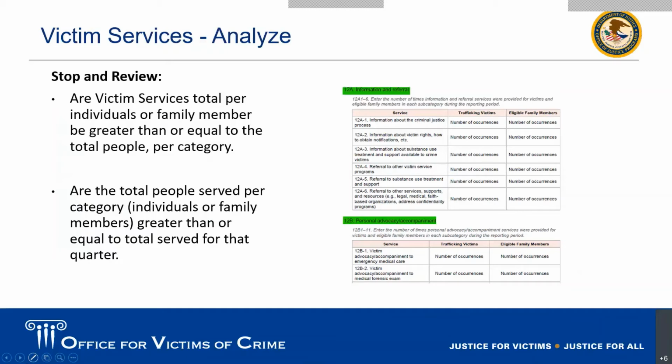The tricky part, and again, please contact the help desk, let me know, we can talk this all through, is you also want to add up the total individuals per category. So that's those green lines. If you have 10 individuals reported in 12A, information referral, and 10 individuals reported in 12B, personal advocacy and accompaniment, you want to make sure that adding those categories up is greater than or equal to the number of individuals who receive service plus anonymous contacts for that reporting period. And you'll see that in the questionnaire where it says key performance measures.